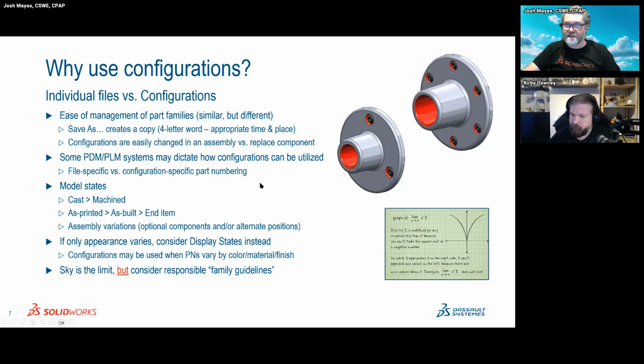Configurations are easily changed within an assembly versus replacing a component. So if you've ever replaced a component in an assembly, let's say the screw, for example, I decide I want a different style screw or a different size. I don't want to have to go browse to and replace it with a different file when I can simply change the size with the drop down in 1 second. So that's something we're going to look at today.